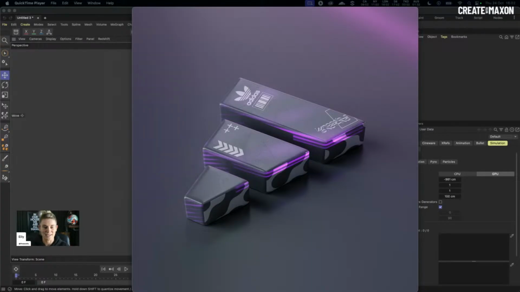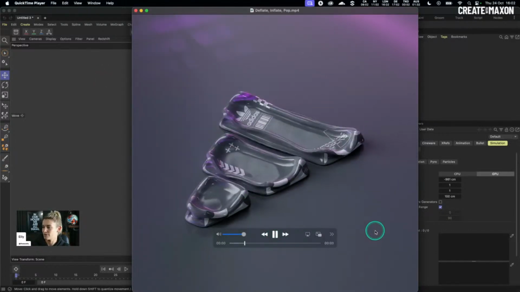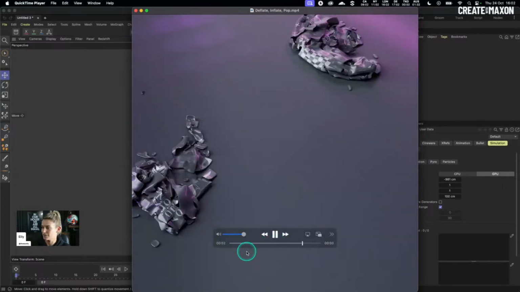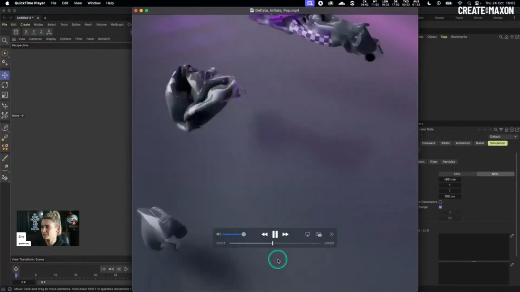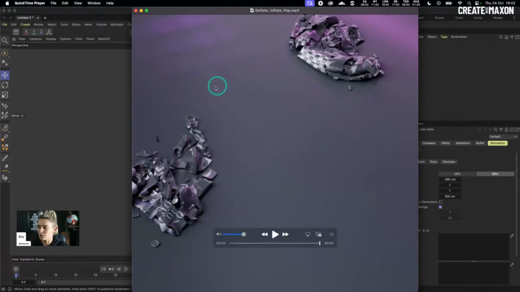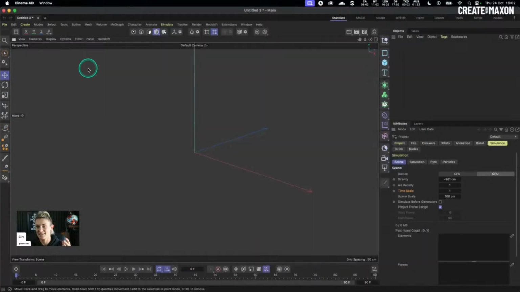So let me just play this just so you can see the idea of what we're going to be making. Let me play it through. And then one more time, because it's really, really fast. Cool, yeah, so nice and simple. We just basically have this deflate effect going on, and then it inflates, and then it pops and explodes.